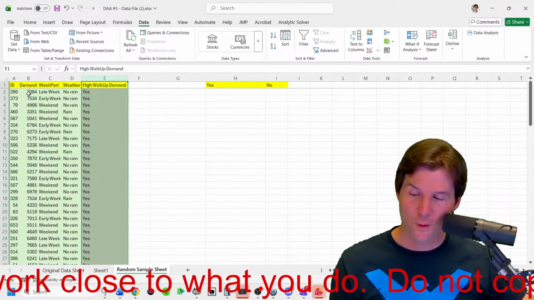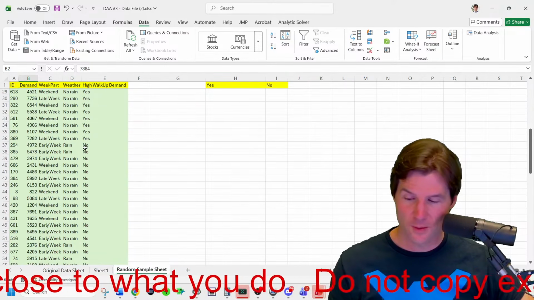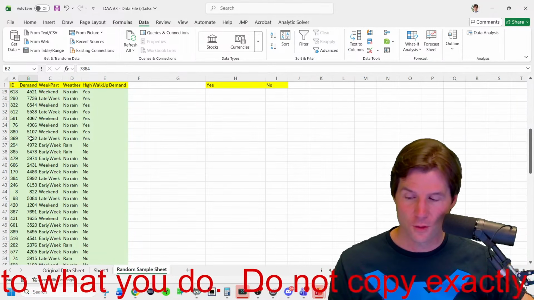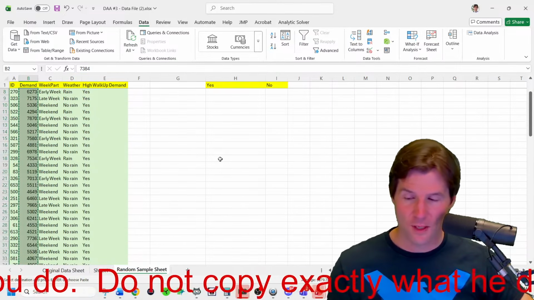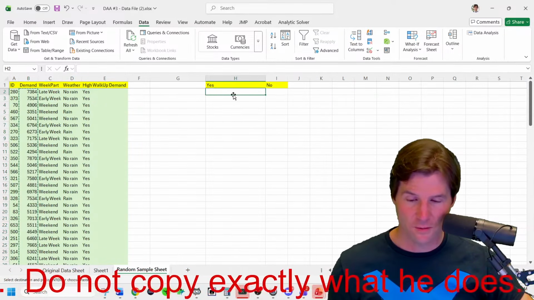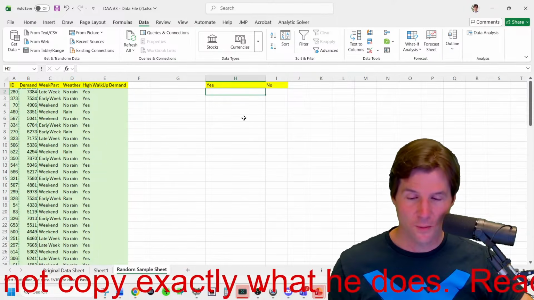Now we're going to click the first one again, now that we are using our random sample, and notice the yeses end here. Hold Shift and click. Control C or Command C to copy. Scroll to the top and click inside of here. Now Control V or Command V.